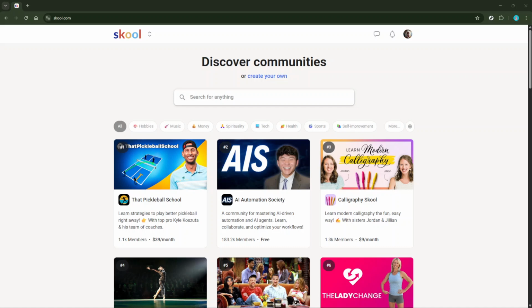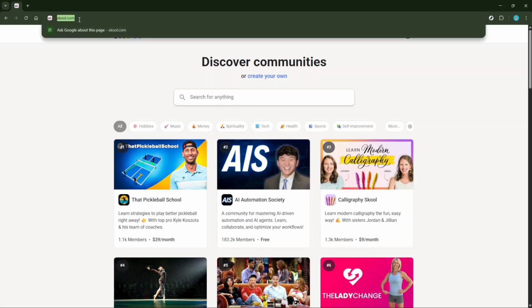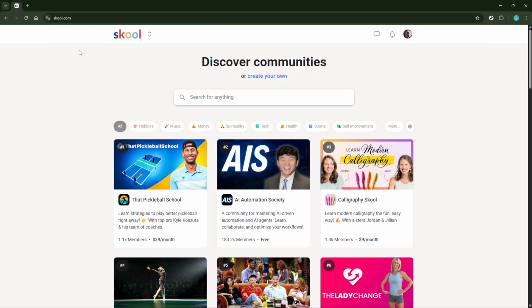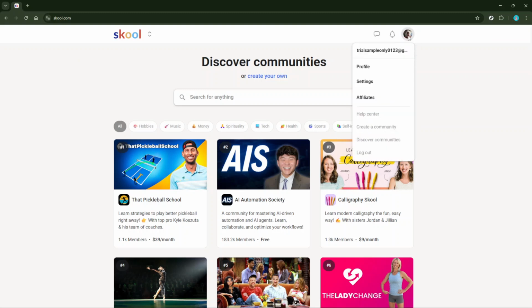First things first, you'll need to sign in to your Skool account. Once you're logged in, direct your attention to the top right corner of the page where you'll see your profile picture. Go ahead and give that a click. This will open up a drop-down menu with several options for you to explore. From this drop-down menu, select the Settings option. It's in this section where you'll manage most of your account details.